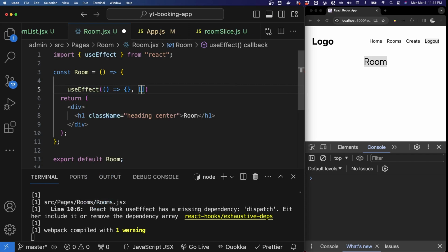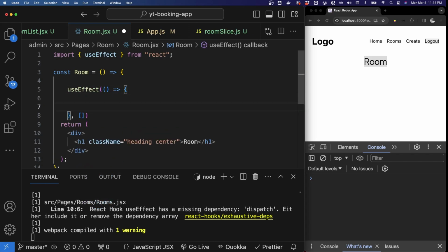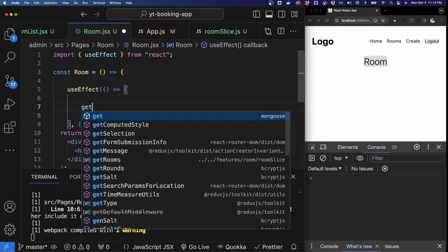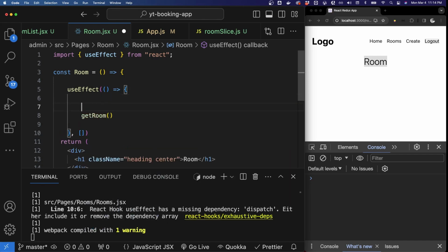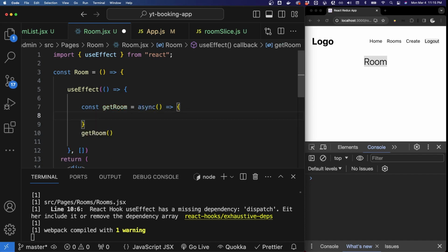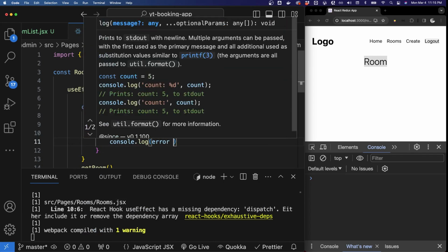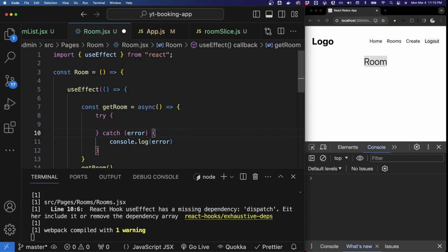Alright, so from there we say useEffect, and that happens. Just run this once. What I'd want to do is, we don't need the room in all of our app as a global state. We can just do it here. So we can say getRoom, and let's define the function. It will be the same function, and then for that, let's create a try catch and console.log the error.